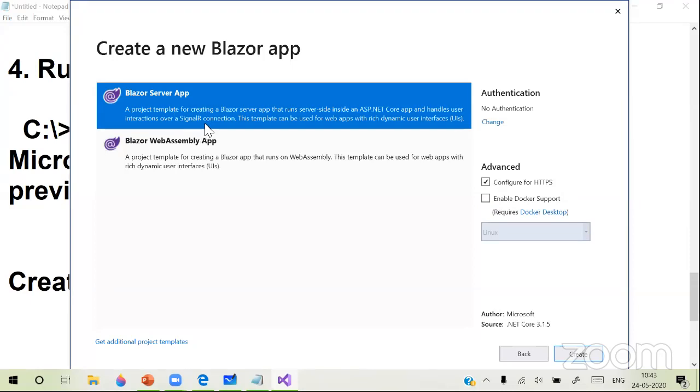Between these two, what have you understood? Can anyone tell me the difference between the Blazor server app and the WebAssembly app? Till now, what have you understood about that?